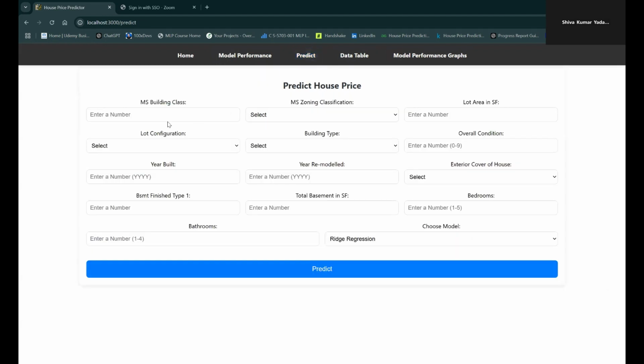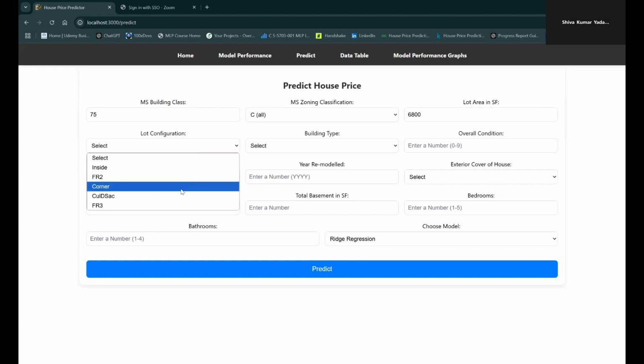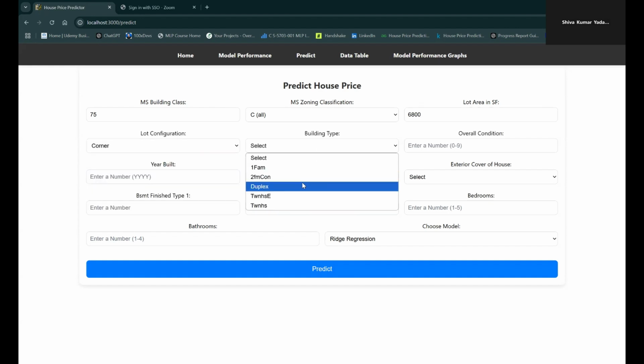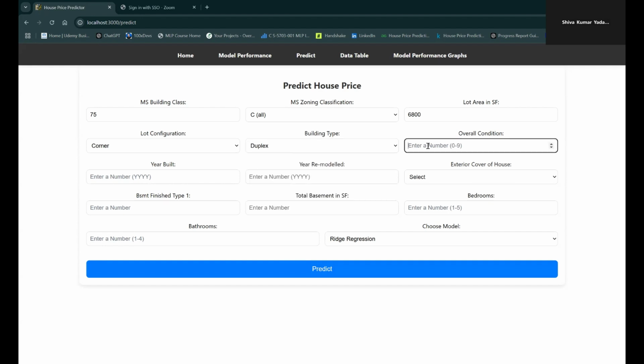Now let's just do a simple prediction right now. Let's enter 75 for MS zoning classification. Let's say a lot, it's a big house, 656,800. Lot configuration, let's say corner. Building type, let's say duplex. And overall condition of the house, let's say it's in really good condition. Built 2003, and let's say year remodeled 2008.